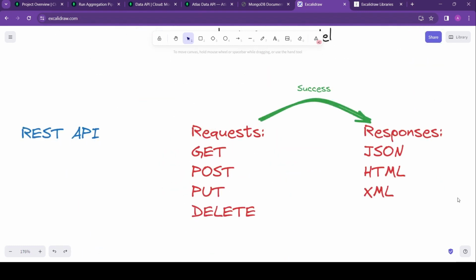Now, when we talk about REST APIs, REST APIs have different types of requests and give you a response in a certain format. There could be something like a GET request, maybe a POST request, PUT request, or even a DELETE request. And the responses can be either in JSON format, HTML format, or XML format. These are the typical formats in which the responses are given.